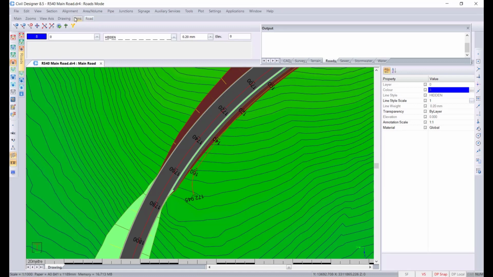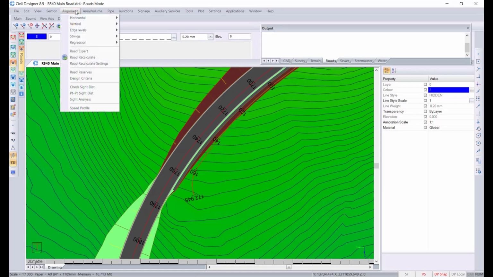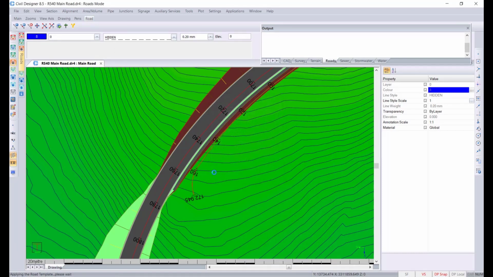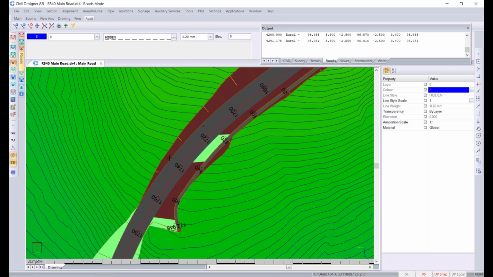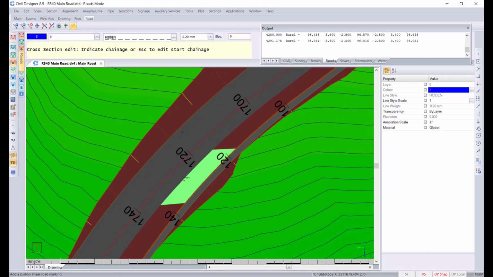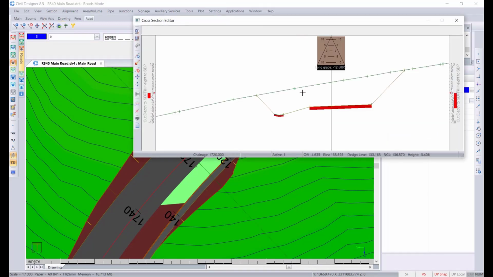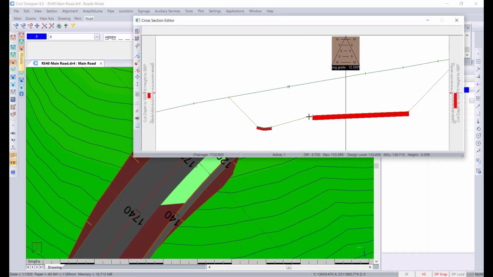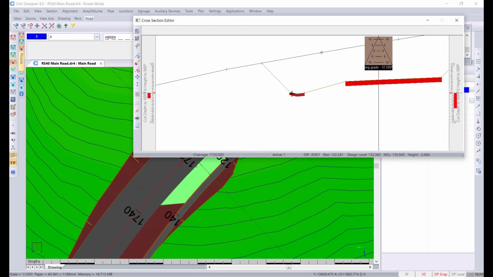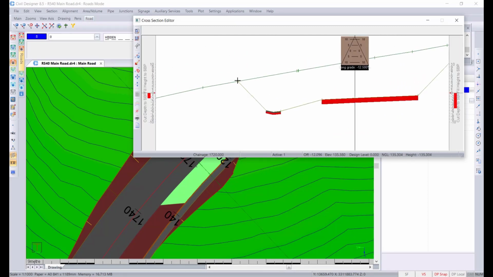Then I can go and say, with the main road active, alignments, road recalculate, and apply template. Okay, so if we have a look at this in cross section, we can go here, and you can see that this is no longer 1 meter and flat, but it is expanding down to this control point, which is the alignment of the side drain. And then from there, it finds the embankment again.